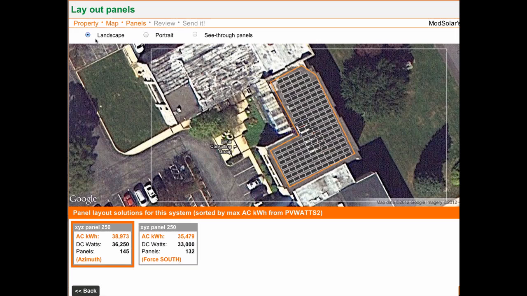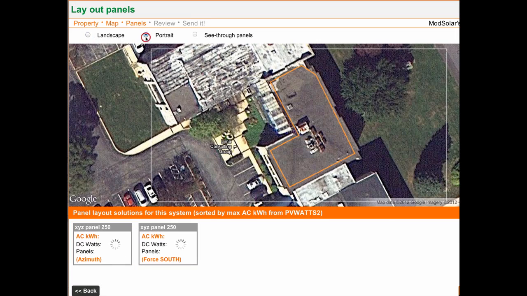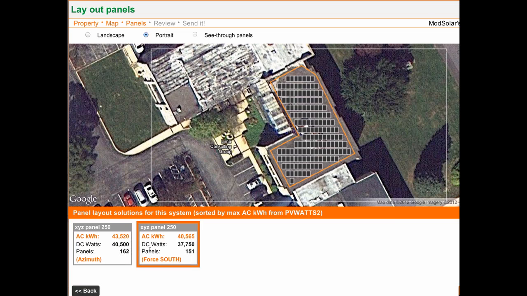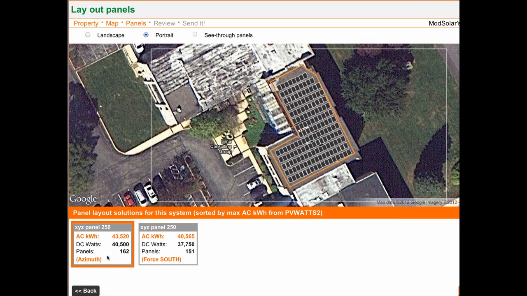Now currently these panels are laid out in landscape, although we can certainly switch to portrait, which this racking system can handle. So if your racking system can handle portrait, sometimes portrait can give us a greater layout, and in this case it does. So the azimuth layout just gives us more panels.